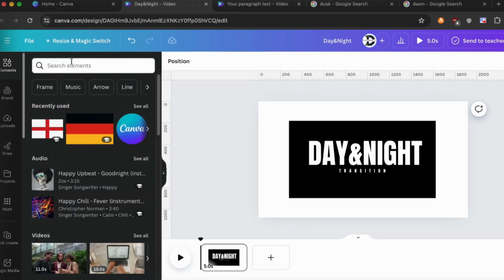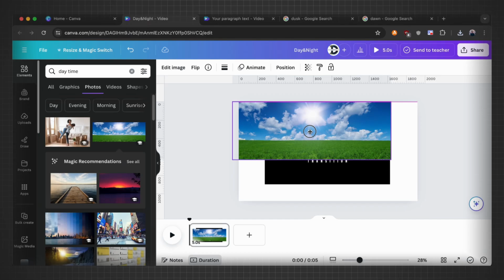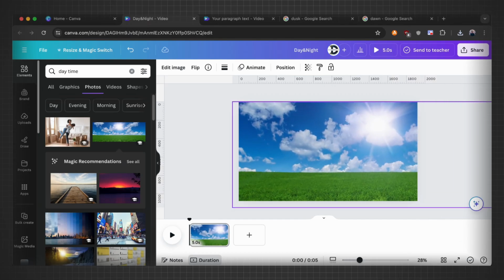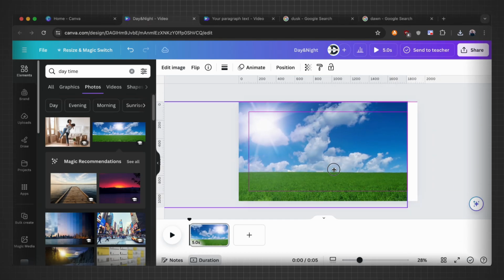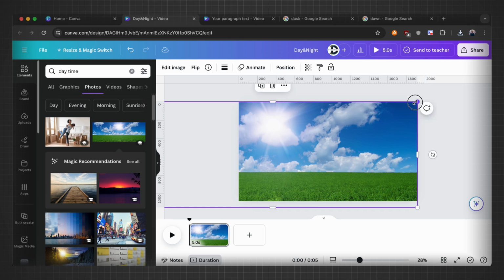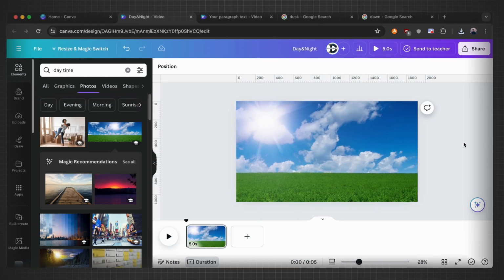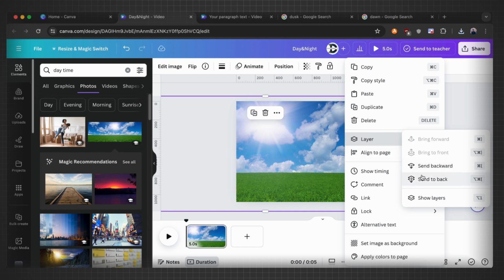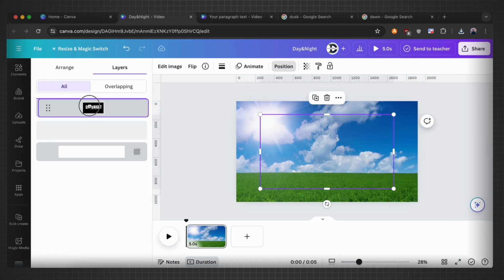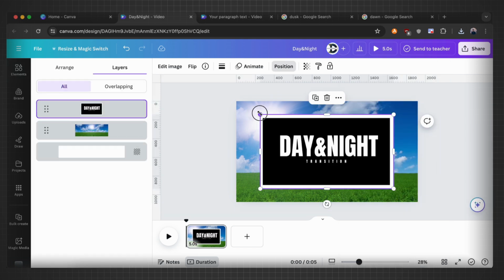The next step is choosing a proper background image. For now I choose this image as my project background. For this process you just need to drag and drop the image and adjust it to your project layer. Then just right click on the image and send it backward to the black background text layer. Nice job, you are doing great.